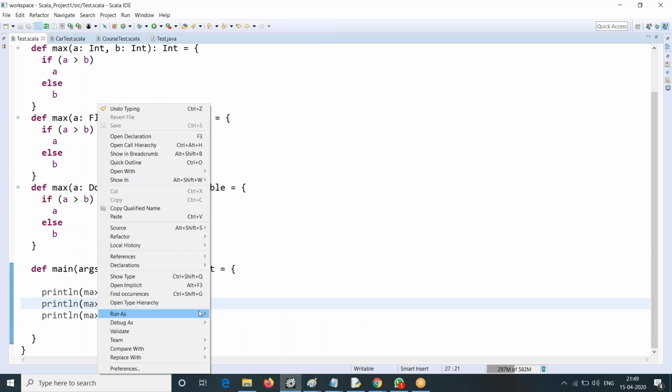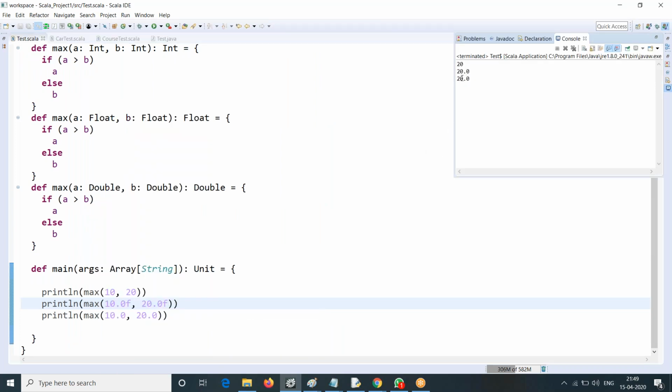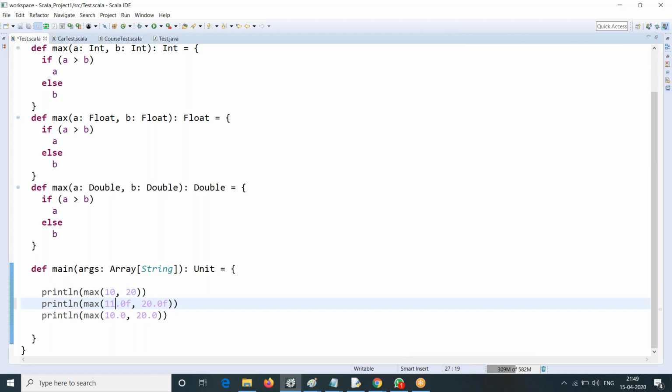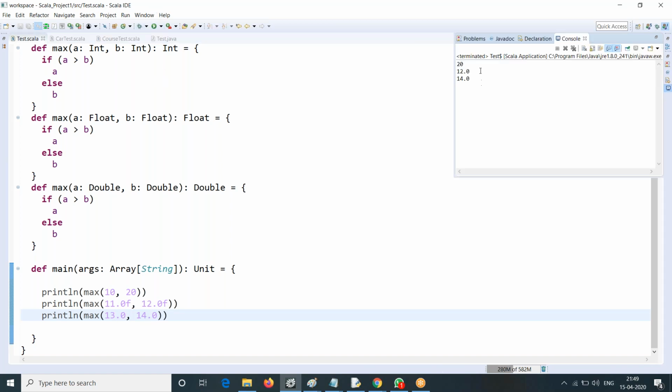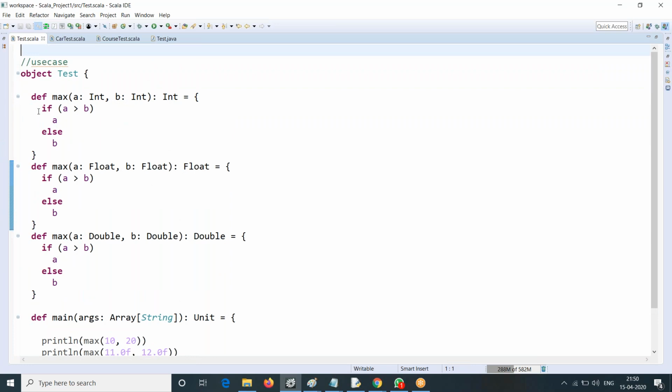Now, right click, run as Scala application. You got it, right? In all the cases, you got the bigger number. Can you see it now? Maybe if you want something different, you can give it like this, some 13, 14, and giving like this. Then I should get 20, 12, and 14. That's my output. Got it, right? So this is how we have a use case to demonstrate singleton methods.